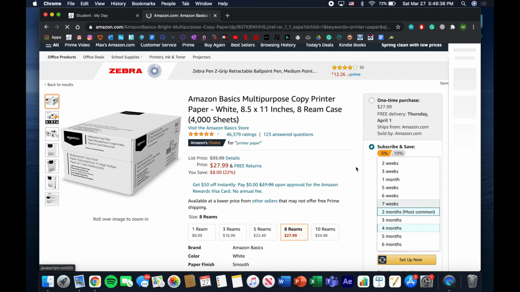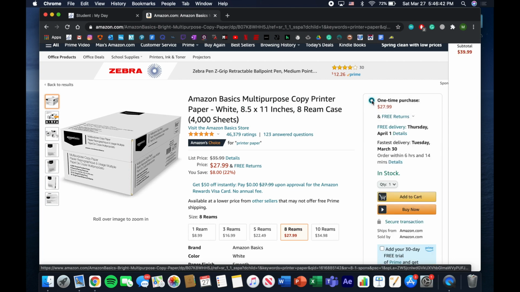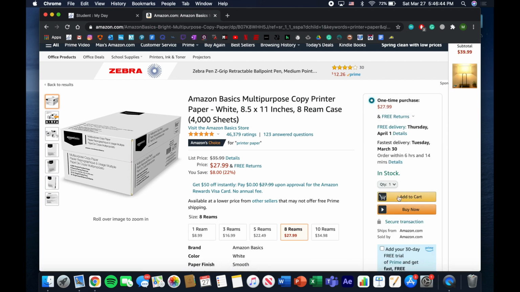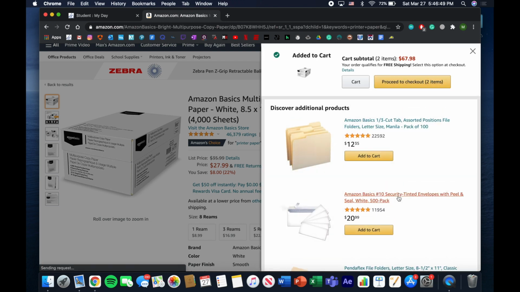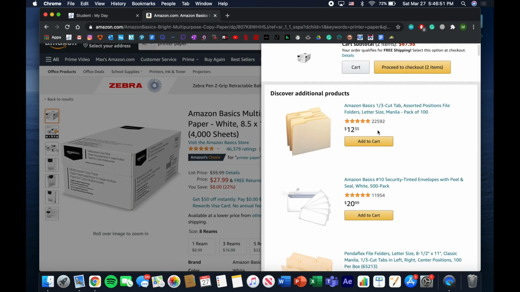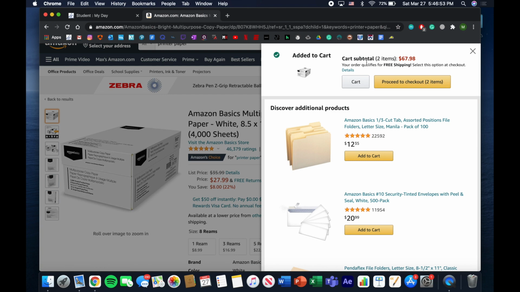Here are all the different options for how frequently I can get my paper if I want to do a subscription plan. But let's just say I want it one time, so I just hit one-time purchase and let it change. And we'll go ahead and add that to the cart as well. So now I have my paper and I have my light, and they're both in my cart, 2 items, $67.98. So we'll proceed to checkout.